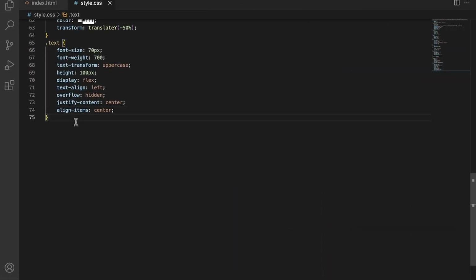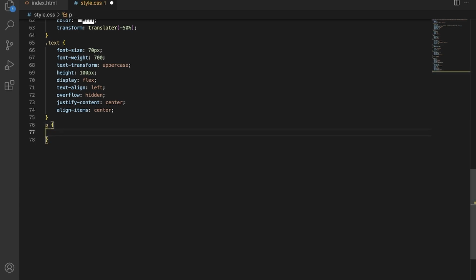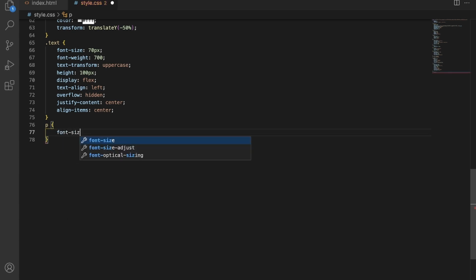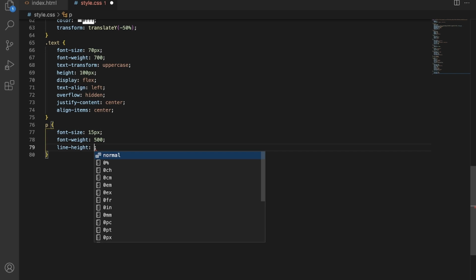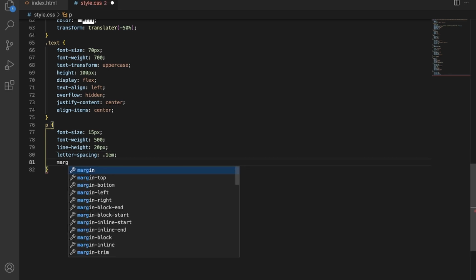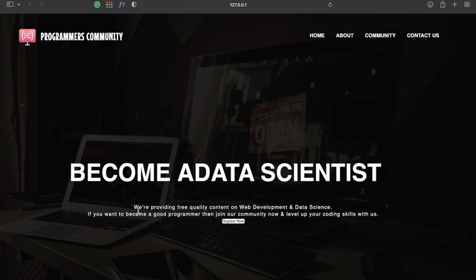So for that here I will also write CSS for our paragraph. So here I will change the font size 15 pixel, font weight 500, line height 20 pixel, letter spacing 0.1 em, also give some margin 40 pixel, and now save it. Let's check the output. Wow, now our paragraph looks very attractive.